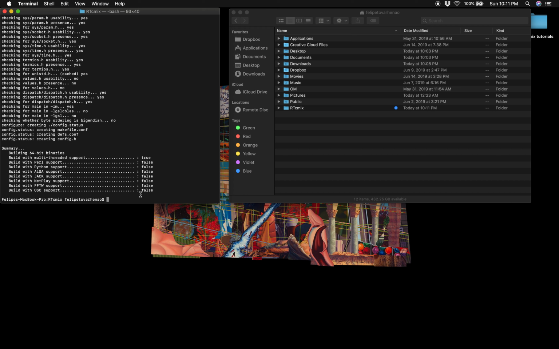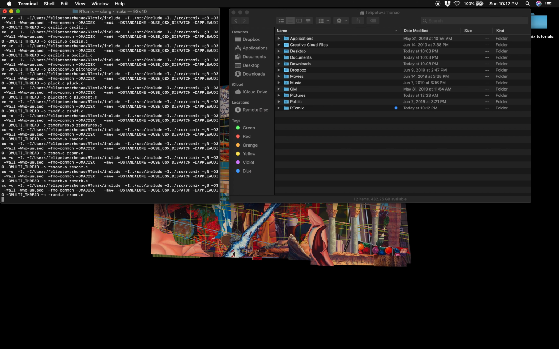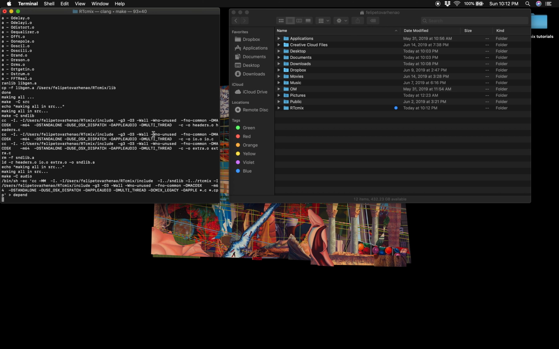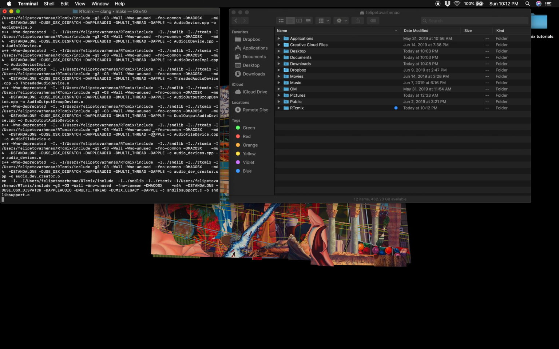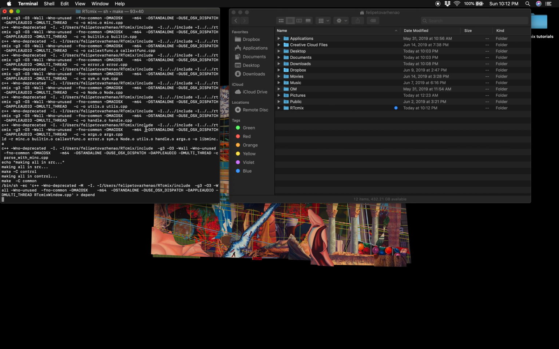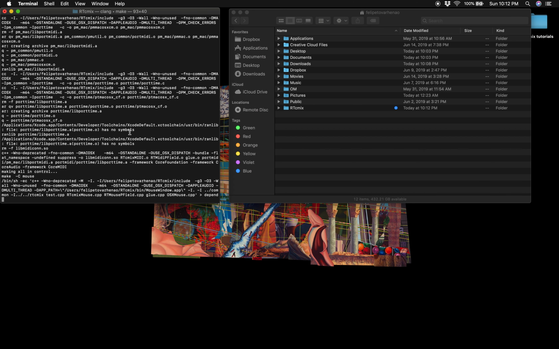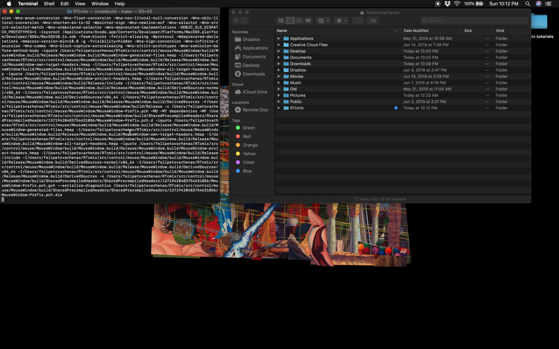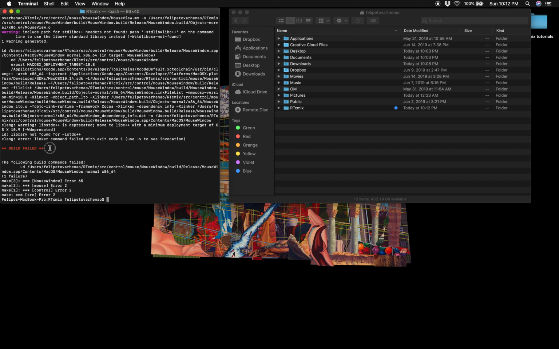Now we can type make and hit return. This is going to take a little bit longer, and we're going to get an error message that we should be expecting. So once you see it, do not worry about it. Yeah, so here it is. We should be seeing something like this, which is fine.